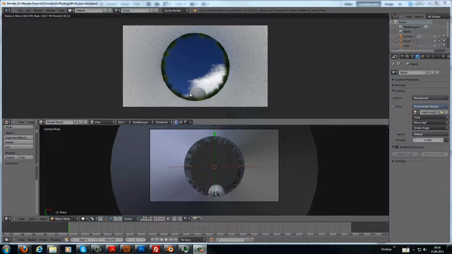In the next tutorial we are going to put some dirt on this hole here, and we displace it doing a normal map and so on.